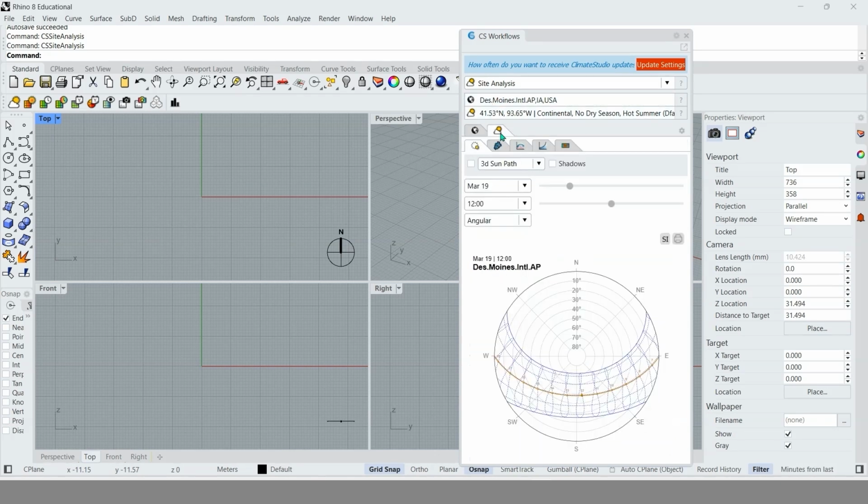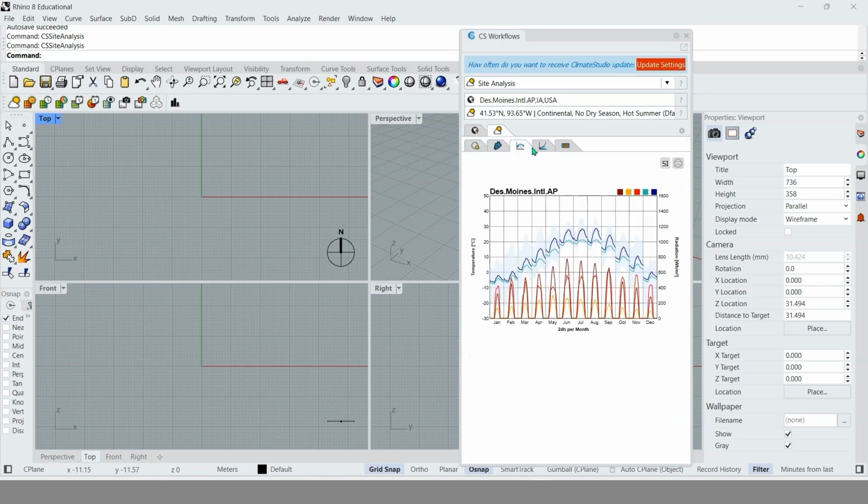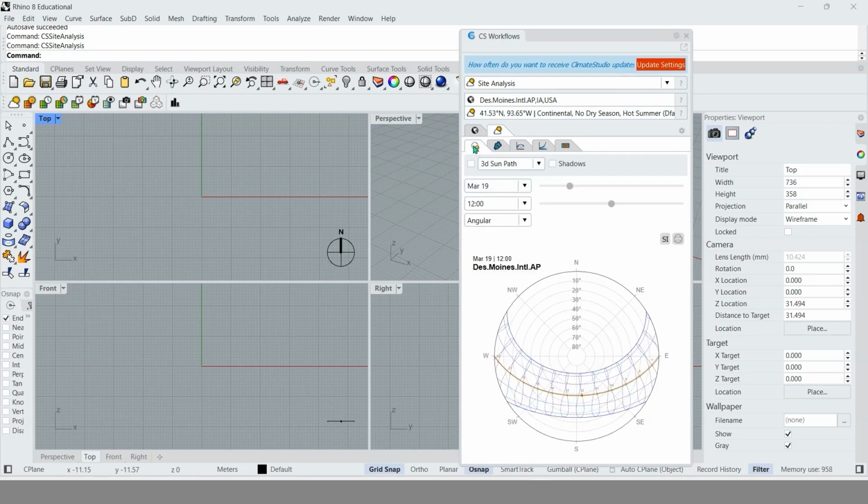Let's click on the site analysis icon and you'll see 5 tabs below. Let's begin with the sun path. The sun path diagram of the location is shown here. You can drag the slider to change the day of the year or the time of the day, and you can see that the location of the sun changes correspondingly.